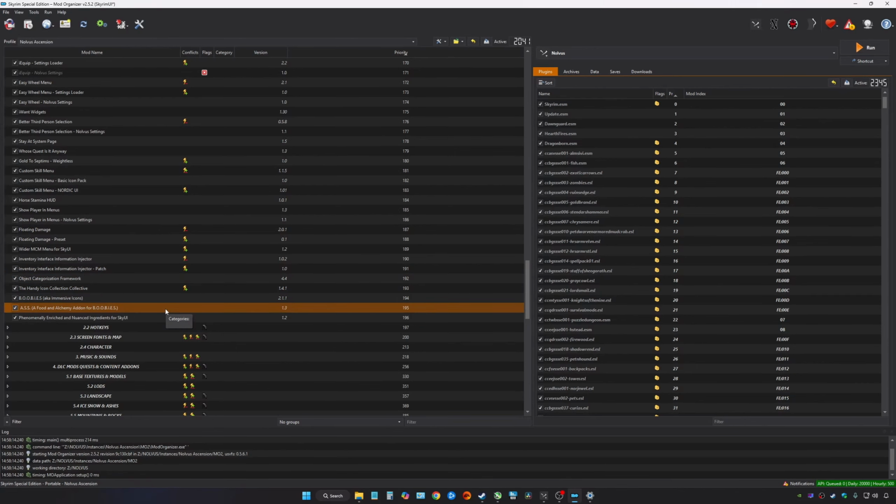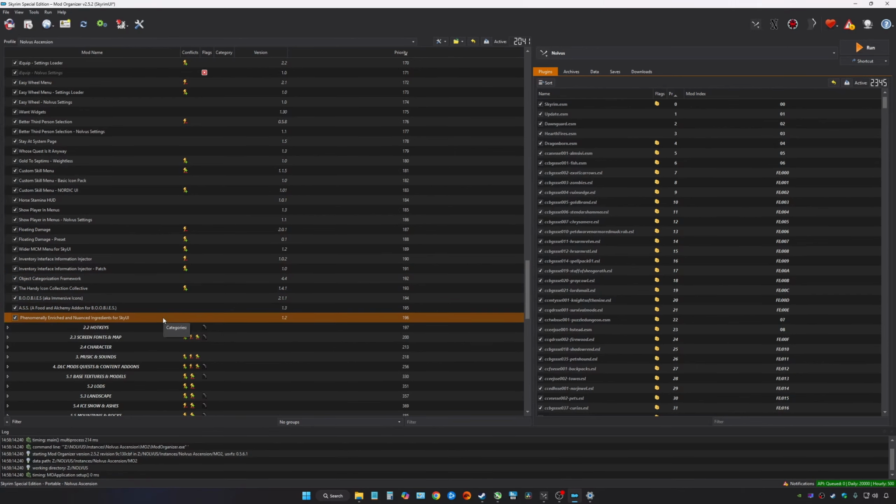Boobies, ass, phenomenally enriched and nuanced ingredients.